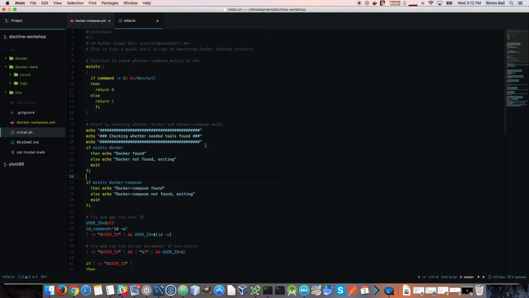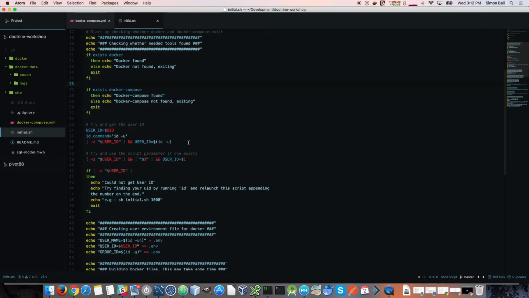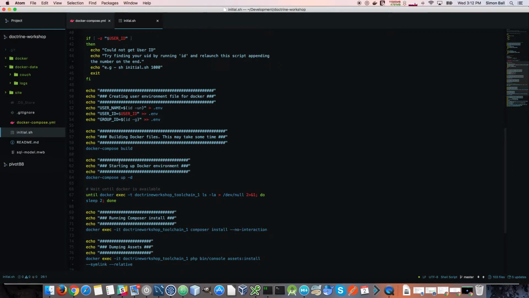For everyone's convenience, I made a simple shell script which does a lot of the boot up, basically just checking that you've got the tools that you need. If you're on Linux, when using shared volumes, it's quite possible that you have permission problems. So this creates an environment file, which in the compose file you can uncomment. And then it's really just a build.